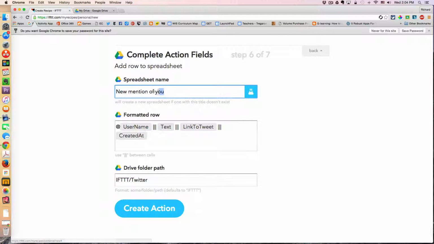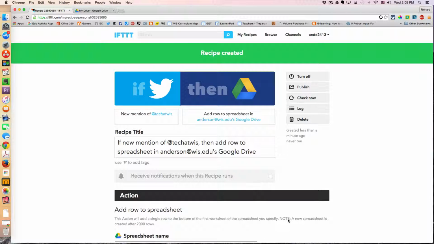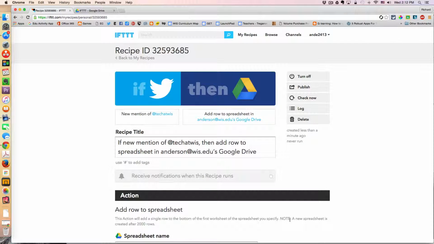So, and I'm actually going to name the spreadsheet right here, and I'm just going to call this one Twitter Mentions. I don't expect this to fill up all too quickly, but I'm going to hit that. And so this is a summary of what's happening, and I could opt to receive notifications. I'm not going to turn this on, but I'm going to go ahead and create. And at this point, my work is done. So each time my Twitter handle is mentioned in a tweet, it will now appear as a row in a spreadsheet in my Google Drive.